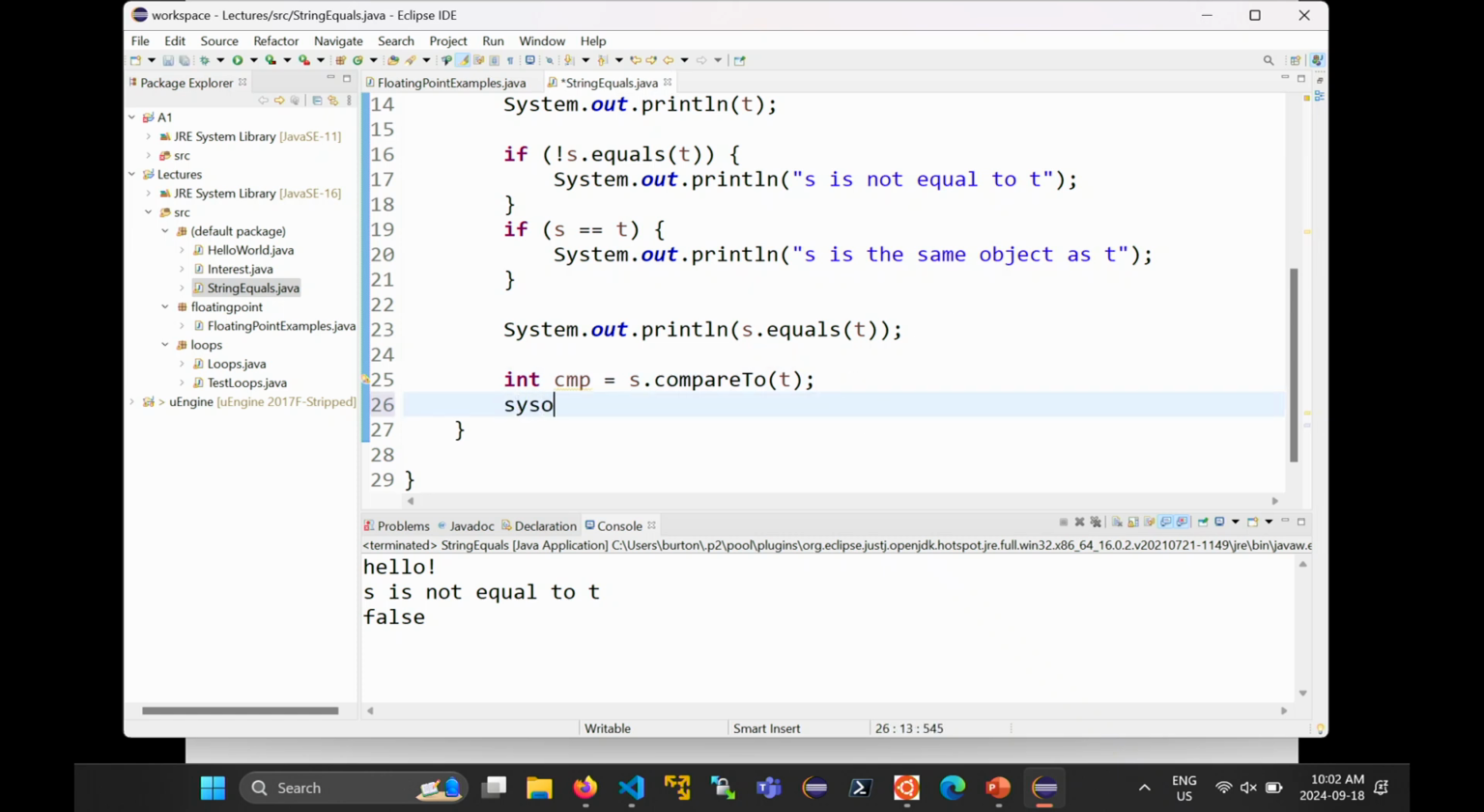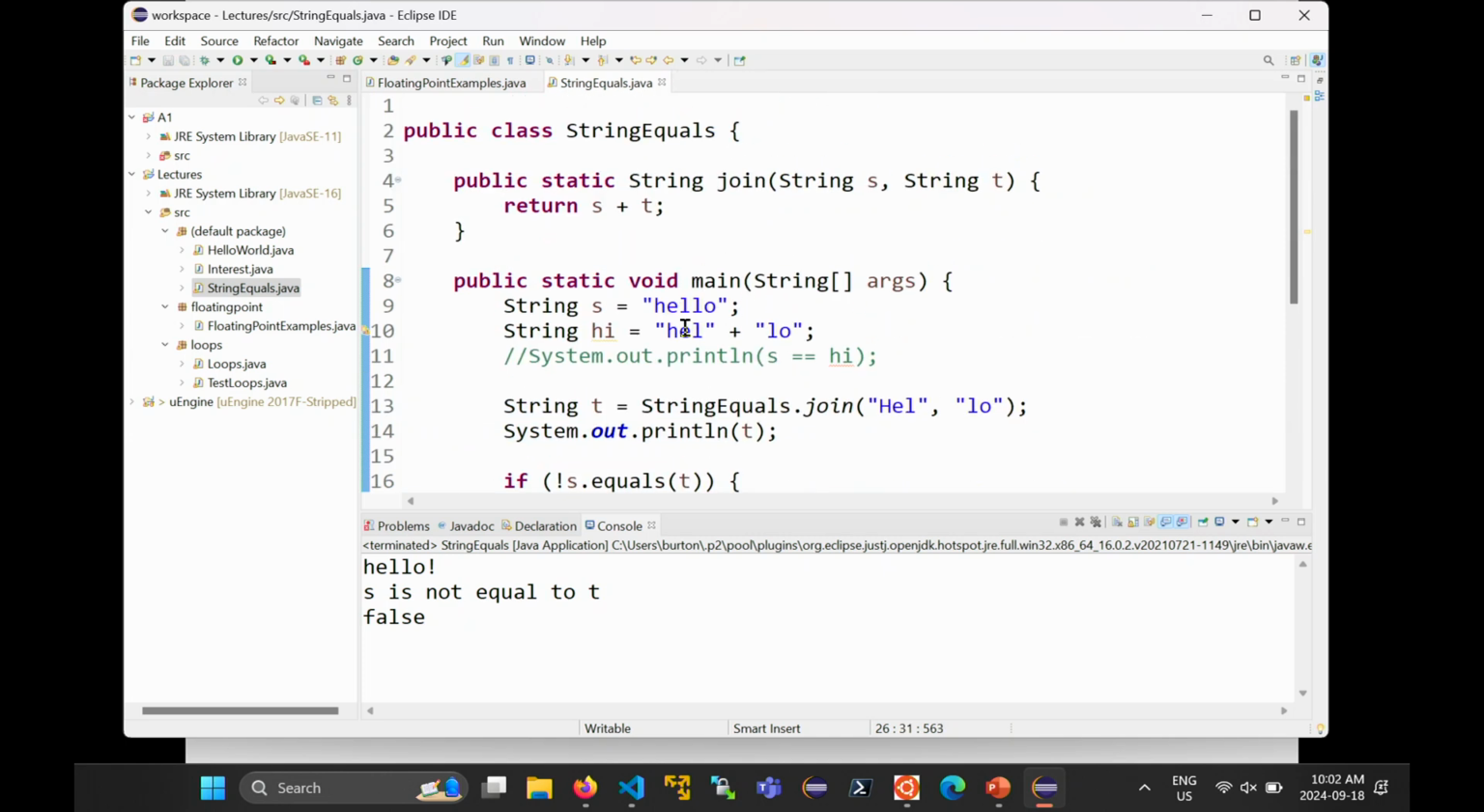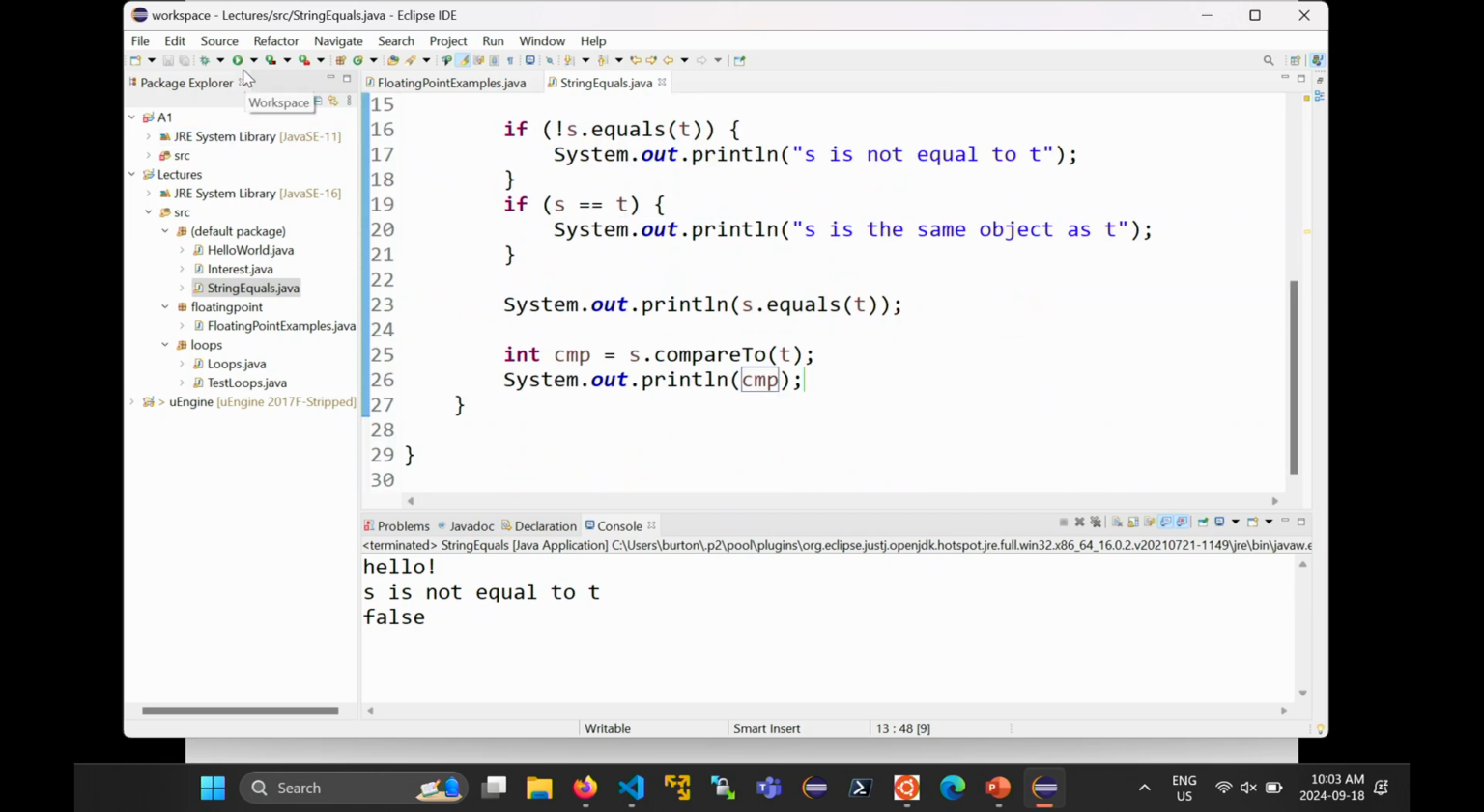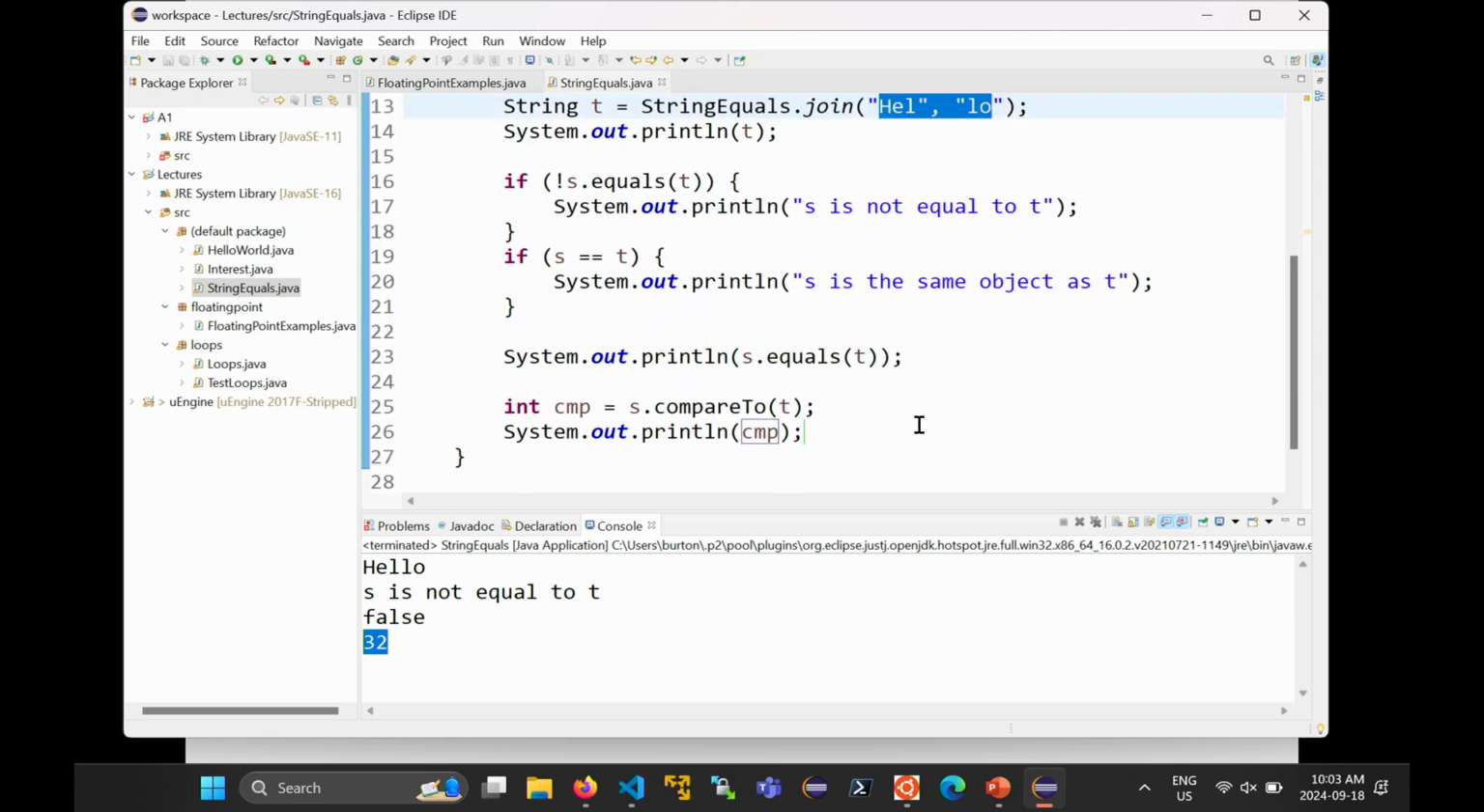And let's print out the value of compare. Okay, so we're comparing little h hello to big H hello. And Java thinks that 32. So Java thinks that little h hello comes after big H hello in the dictionary. If you were to sort a bunch of strings, little h hello shows up, prints out s. Yes, little h hello comes out after big H hello.